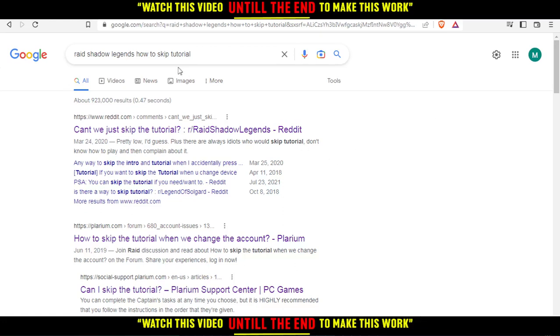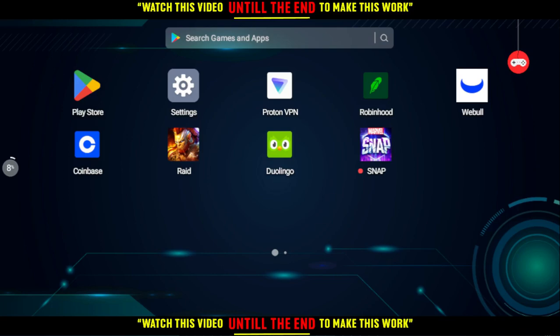Hi, in today's tutorial I'm going to show you how to skip Raid Shadow Legends tutorial, so just stick by until the end of this video. So all we need to do first of all is just go and download Raid Shadow Legends on your phone, as you can see from here.